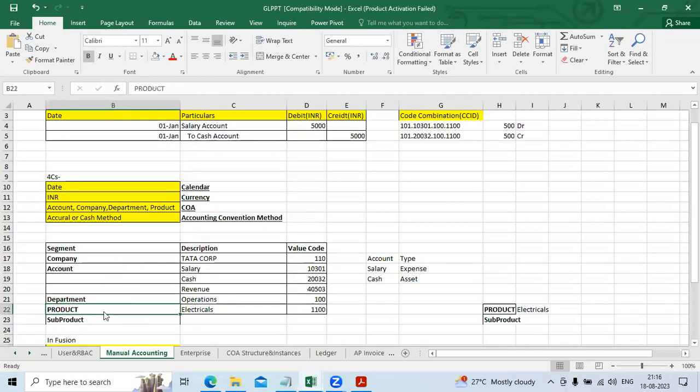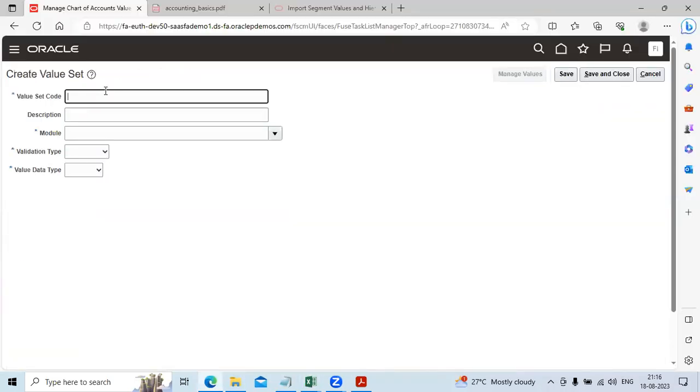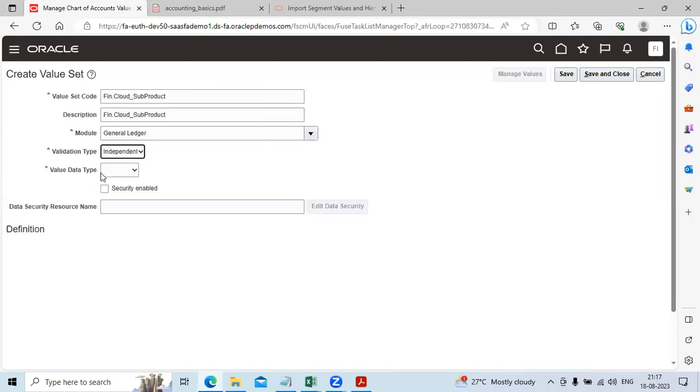Okay, and let me create one more. Star indicators are mandatory, the remaining are not mandatory, but it is better to enter them. The remaining is the same, everything is the same. There is no difference for each segment value set. Value set is the common setup for all the segments.